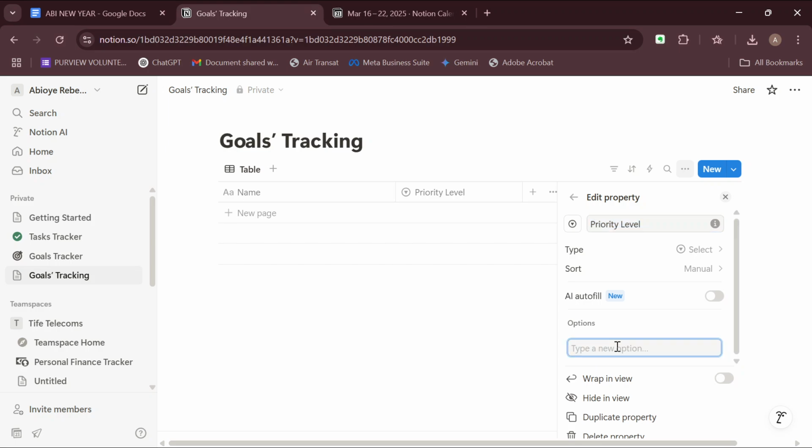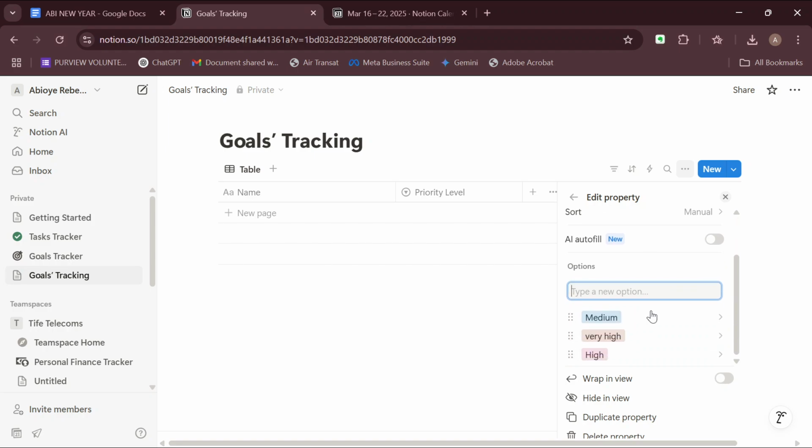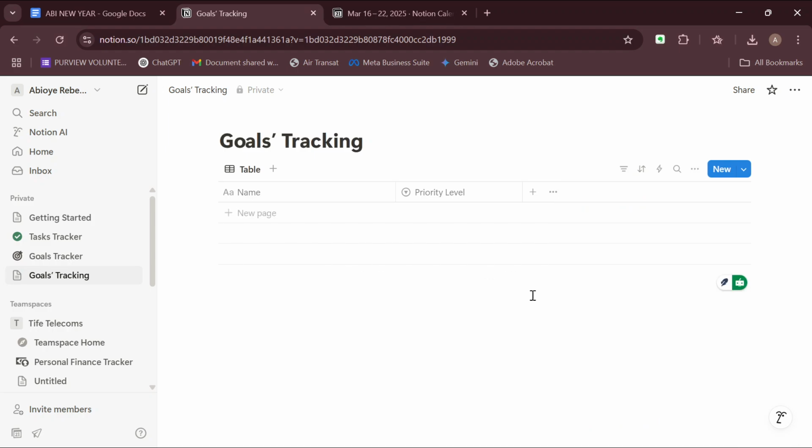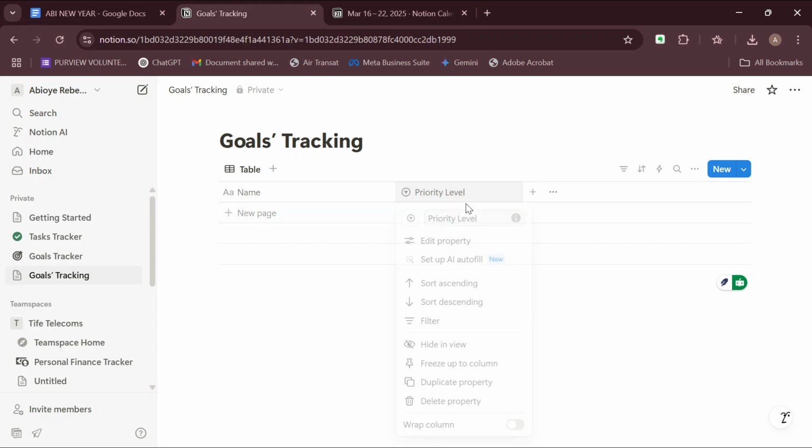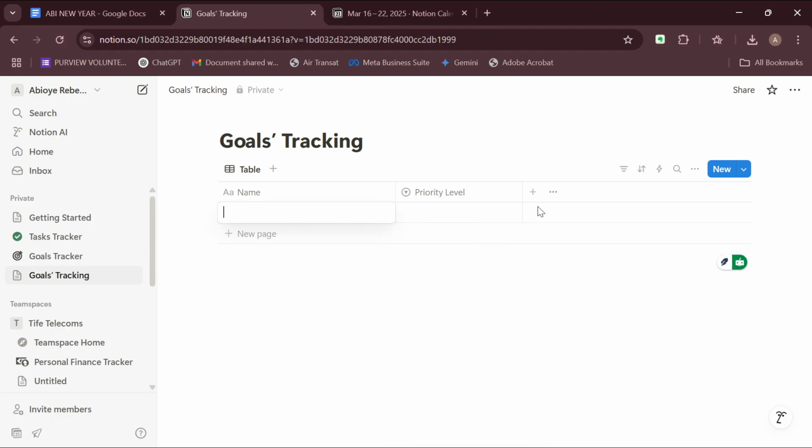Okay, add an option. Maybe something like high. The new option, very high. Then medium. All right, and then these priority levels will be added such that you can easily come here and then select the priority level for the task that you would be adding in the first one. All right. And the second thing will be for you to add a second property.